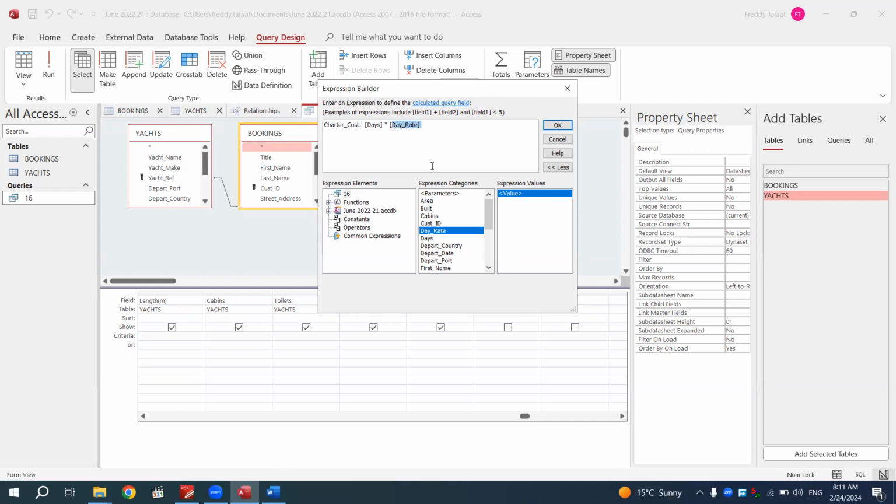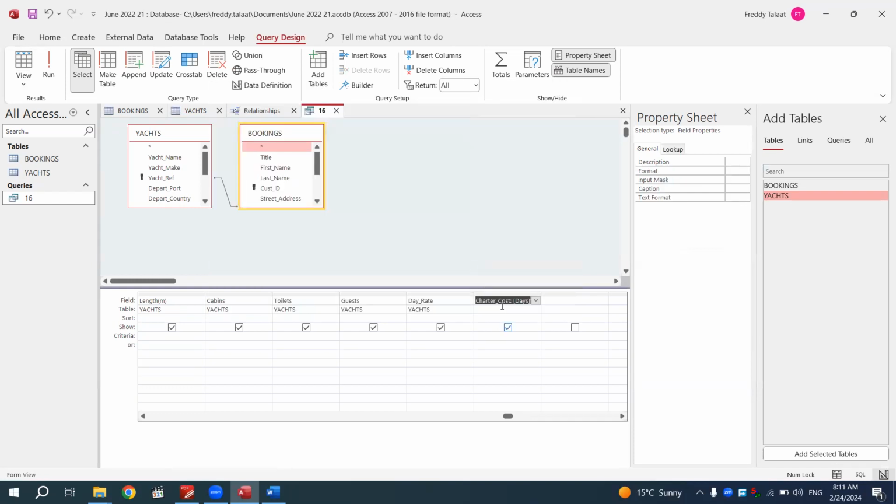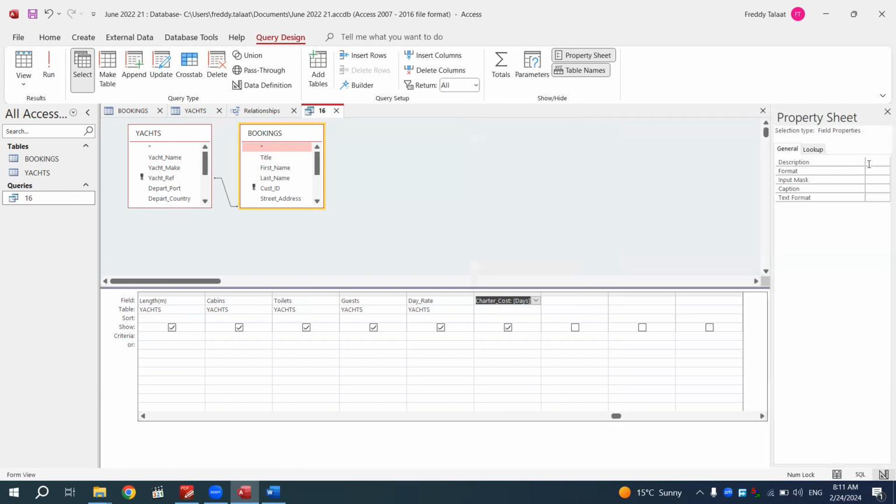Now we press OK, and this is a currency format. Run.